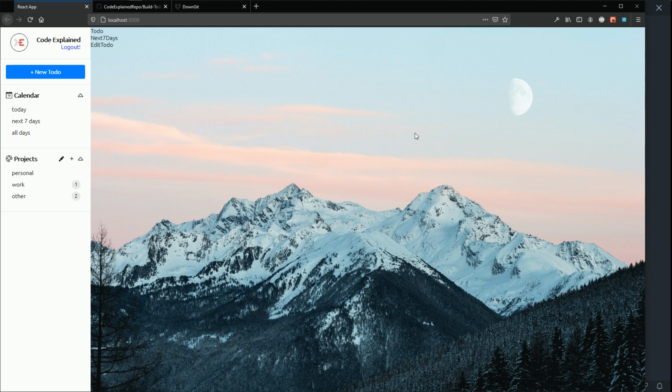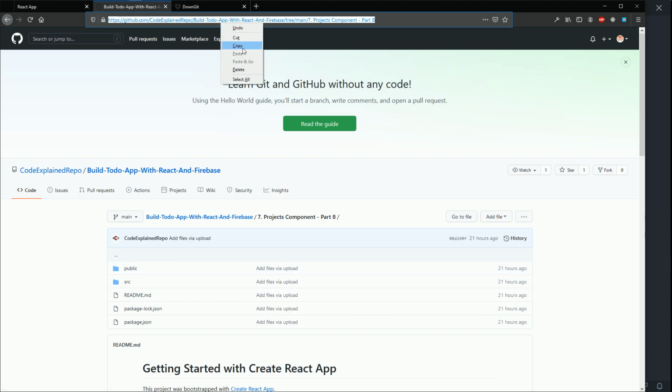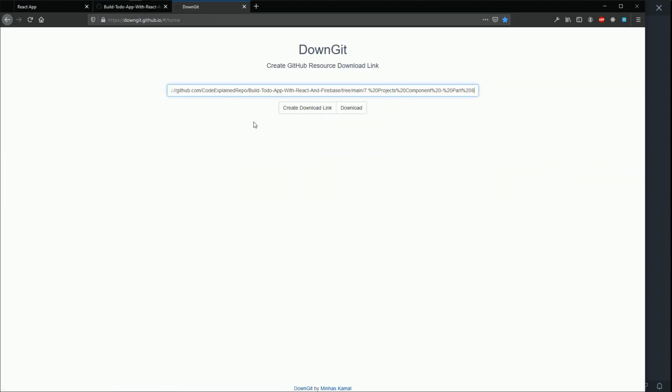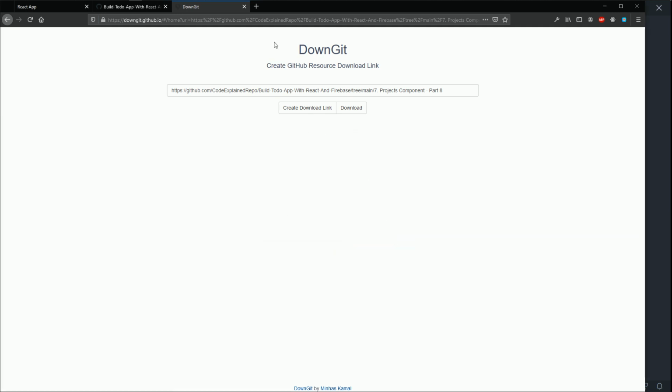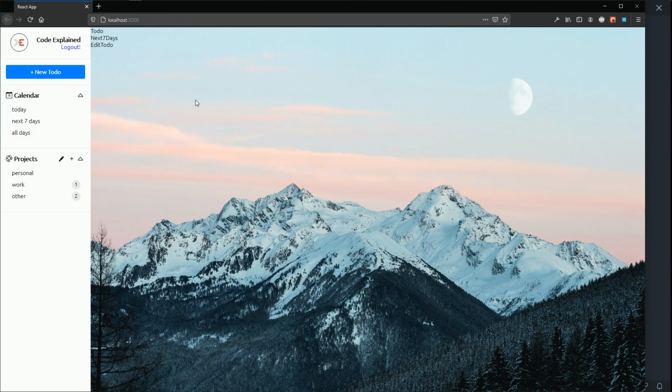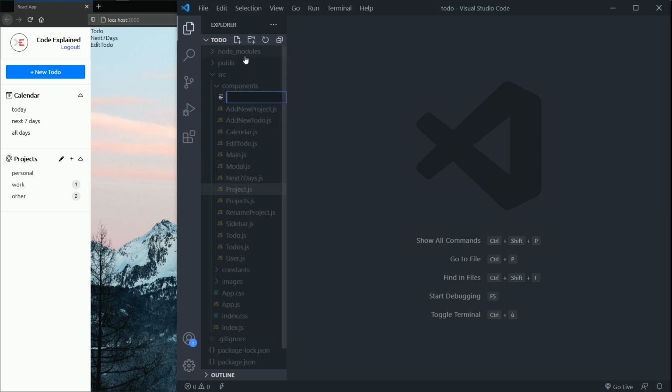So before opening my text editor, I need the files from the last part. If you already have them, you can skip this. I'm going to go to the GitHub repo, go to the last part, part 8, copy the link to the folder, then go to downgit and click on download. Once you download this folder, go into that folder, open it, and run npm install, and then you're good to go.